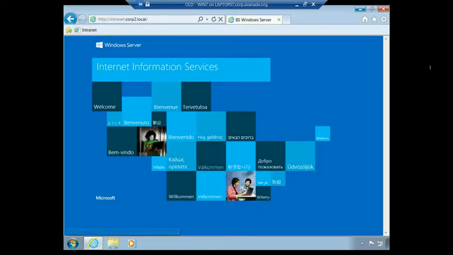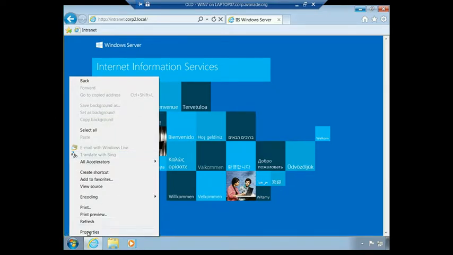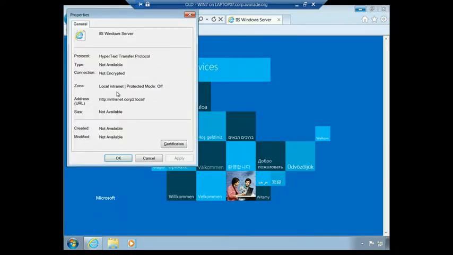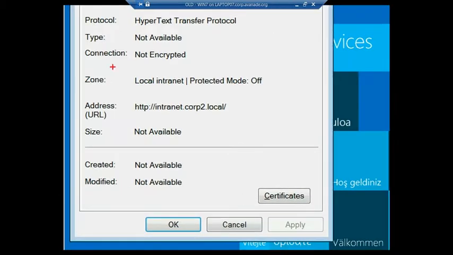And here I have the corporate intranet. So it's a very simple corporate intranet, fair enough. But what it is configured as is, if I go to the properties here of that web page and zoom in here, you'll notice that it's actually configured for the local intranet zone.